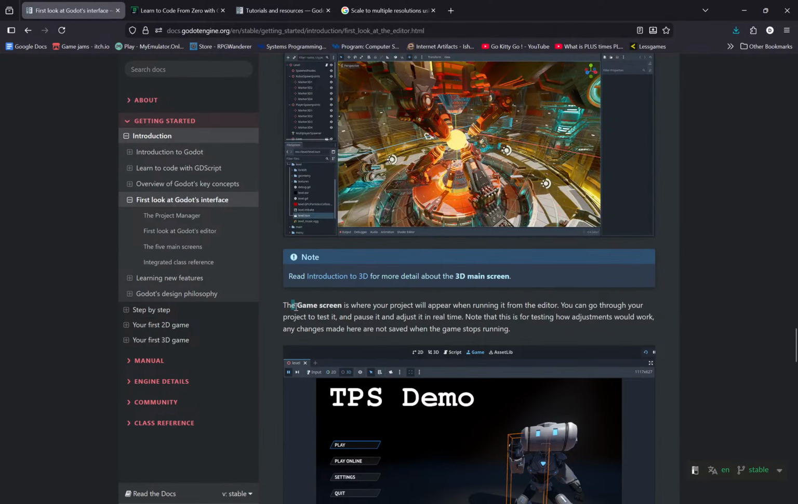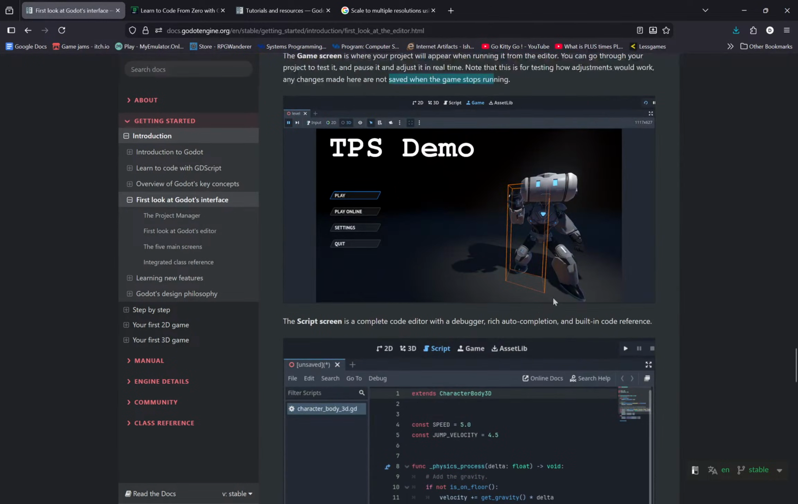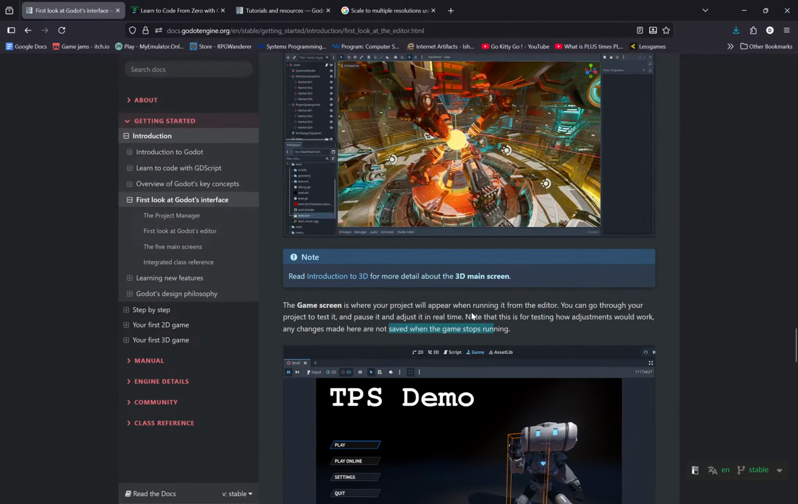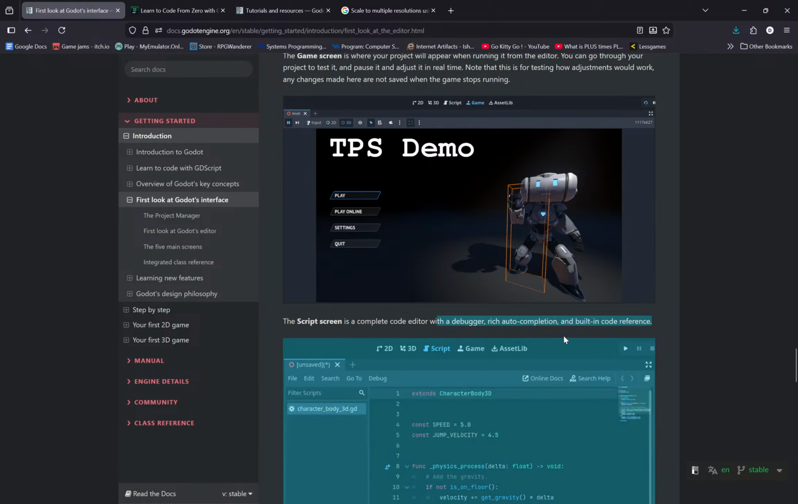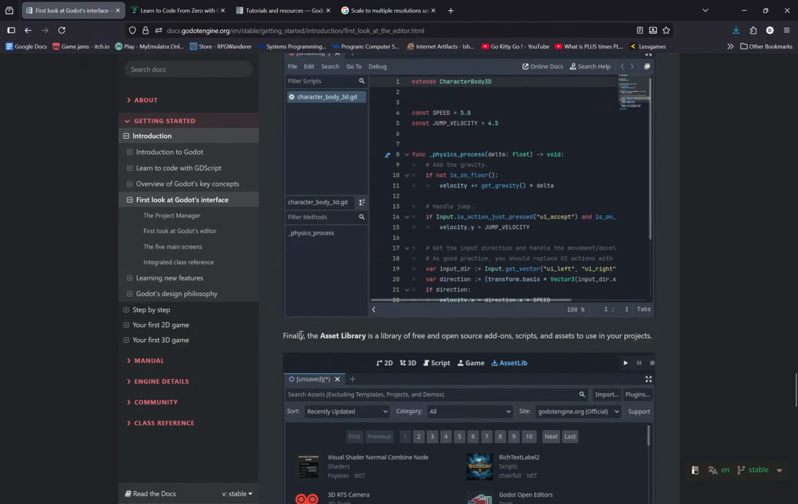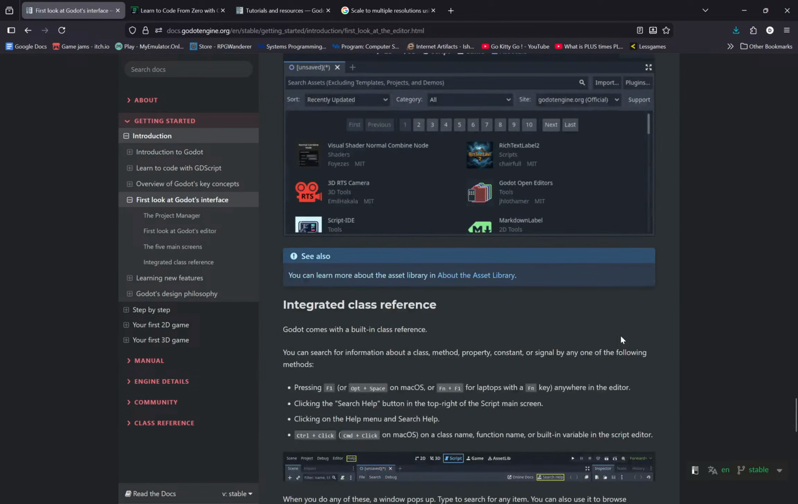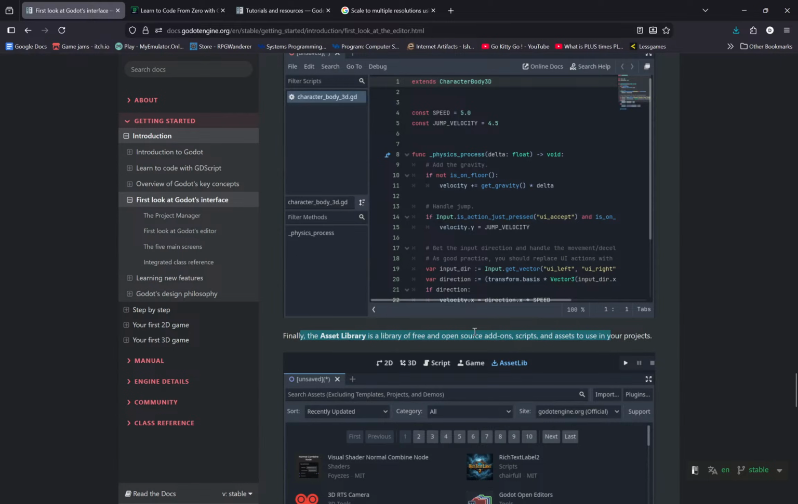Okay, bunch of examples. If you're running, you can go through your project, test it, pause and just say, this is testing. Any changes are not saved when the game stops running. Yep. It's a complete built-in code reference. Finally, libraries, free and open source add-ons. Yep, that's add-on. Oh wait, asset library.